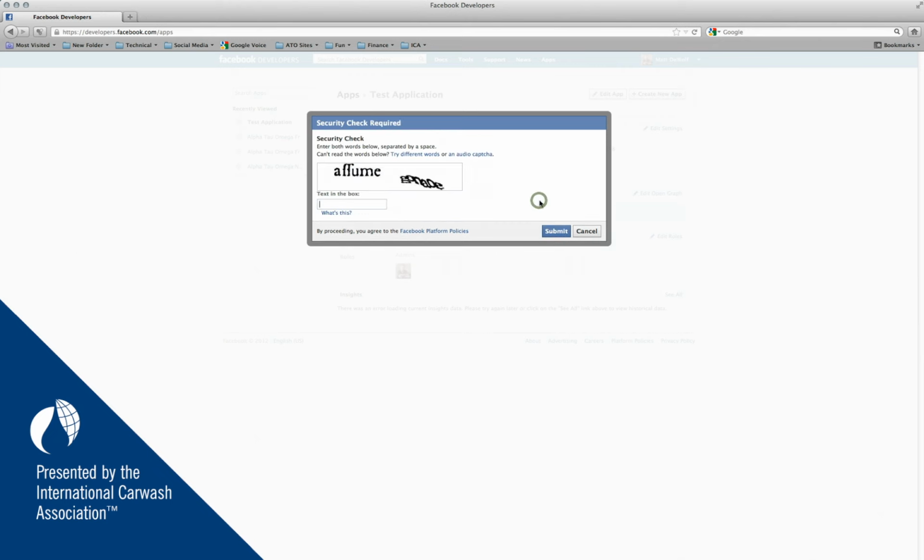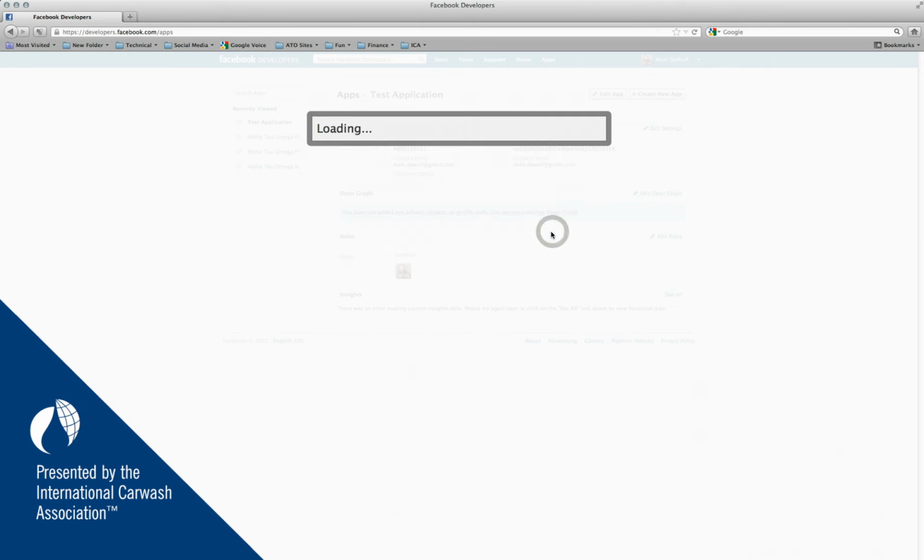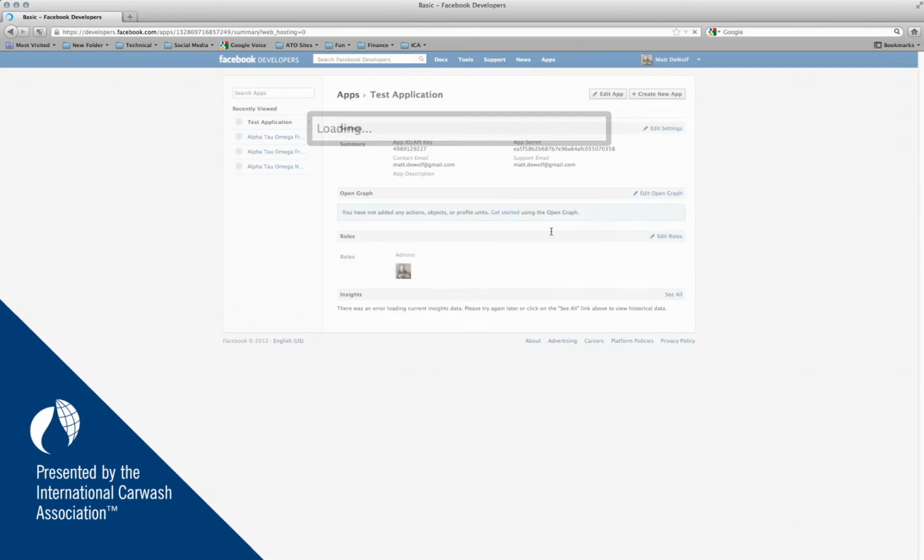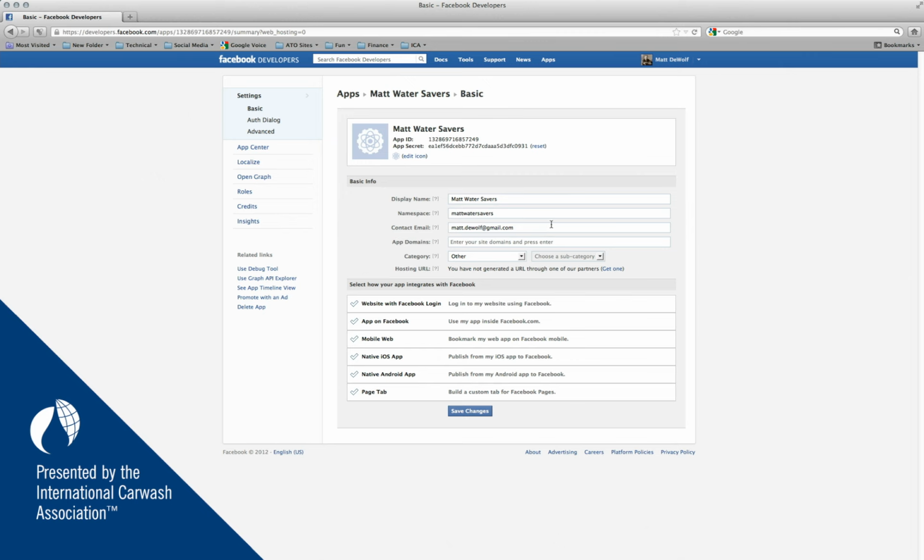Once you're done there, you're going to hit continue, and then you have to pass the security check, which depending on the letters that come up can be a little bit challenging, and so we'll see if I pass this time. This could be the hardest part about adding the application to your page. Success.